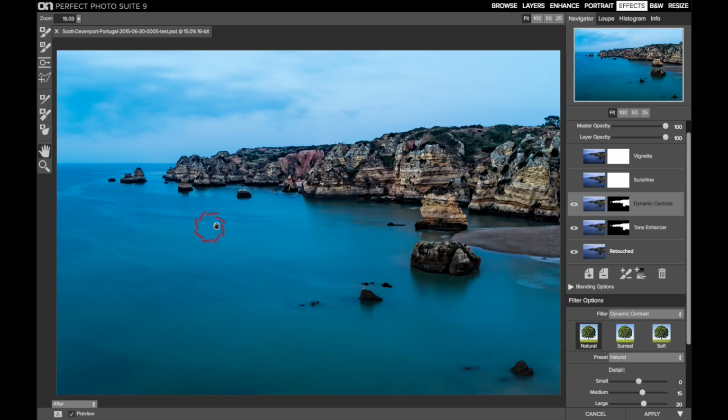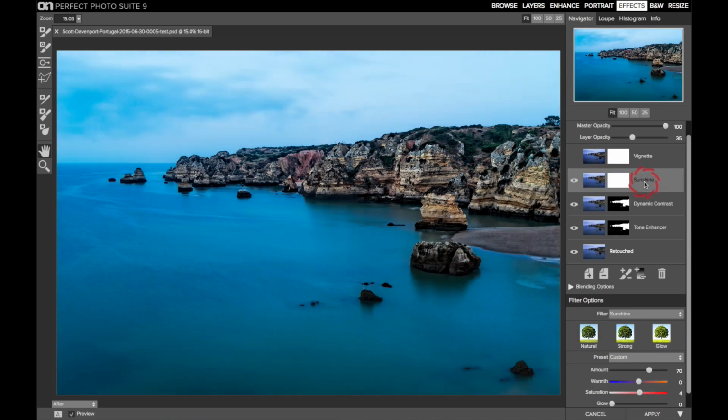I really want to keep this water nice and smooth and keep the sky nice and smooth. Those are not the focus of this shot. That's the context for my subject. Now to add a little warmth, this is where sunshine comes in.